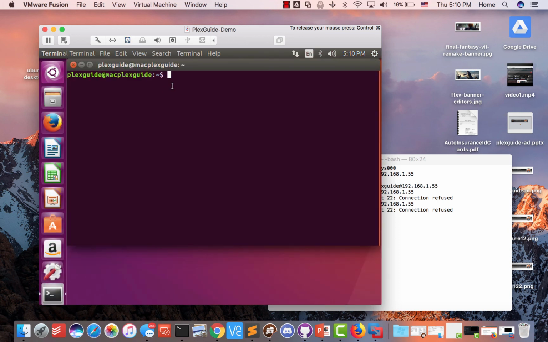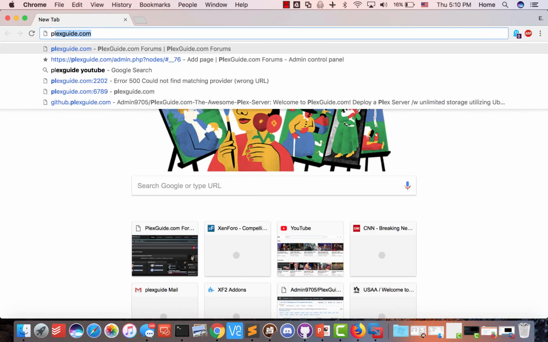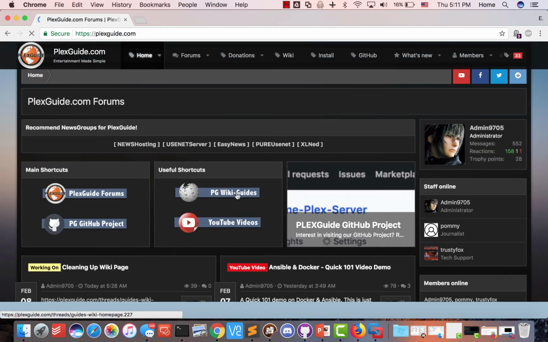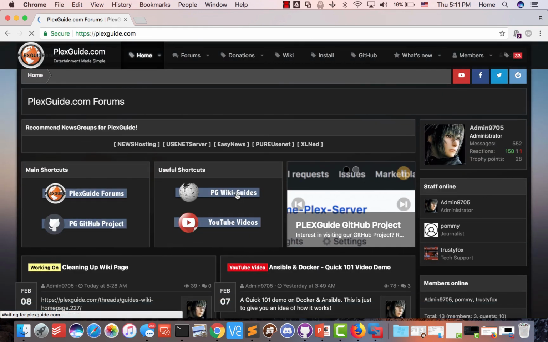So all you have to do is turn it on. It's just a security thing. So I believe I put this in PlexGuide somewhere. Let's see here. PlexGuide wiki.